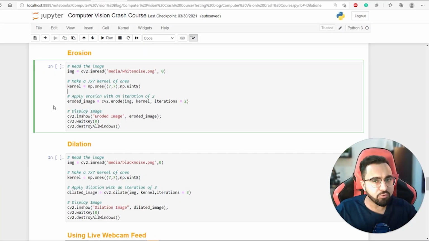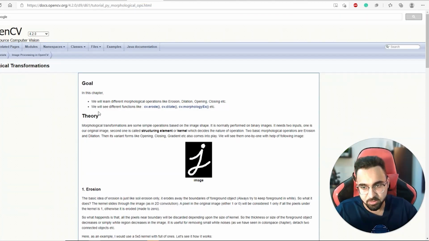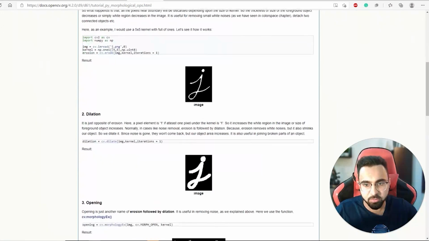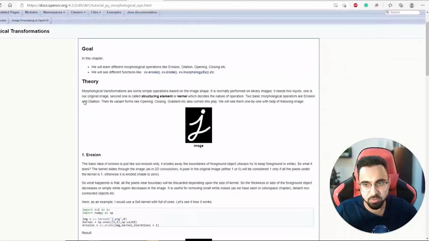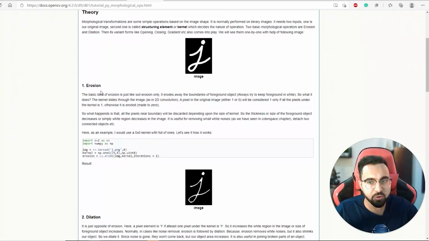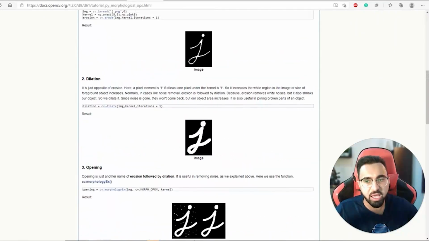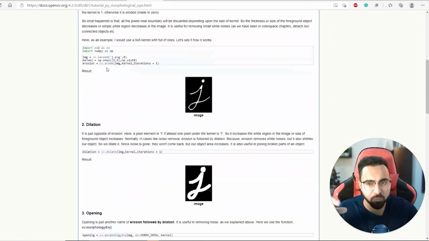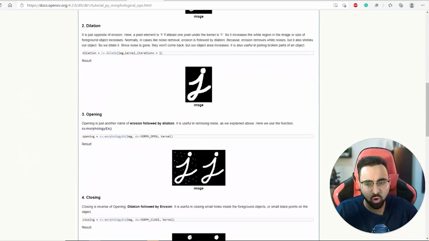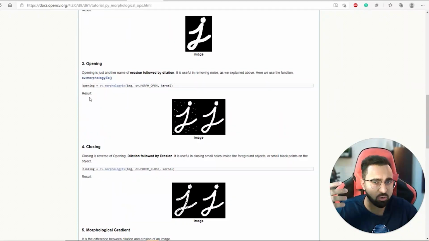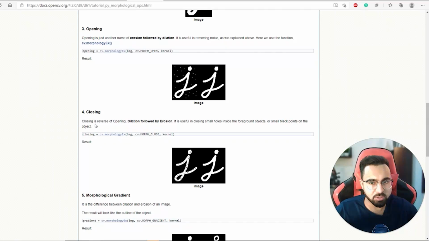Now let's move on to morphological operations. Let me show you first the documentation. So this is the documentation for the morphological operations in OpenCV. The two most commonly used morphological operations are the erosion function and the dilation function. And by using a combination of both of these, we have opening and closing. Opening does erosion and then dilation, and closing does the vice versa: first it performs dilation followed by erosion.